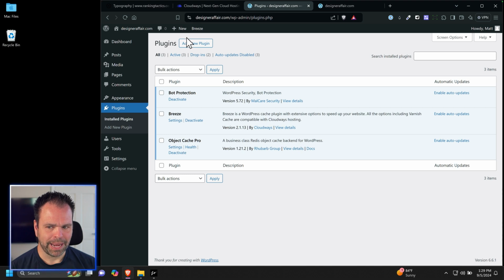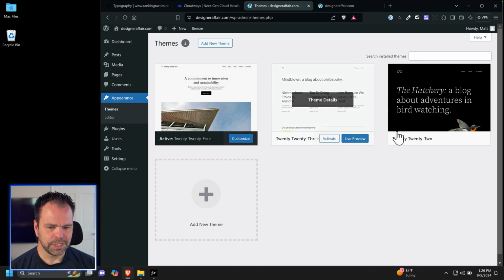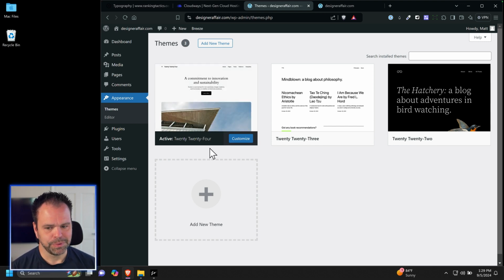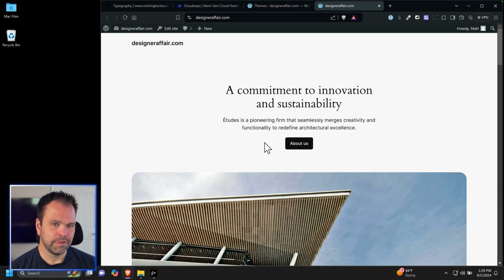We'll go back to our back end and hover over Appearance and click on Themes. You'll see some default themes. This is the one that's activated right now. It's 2024. WordPress has this thing about creating a new theme each year. So in a couple months, we'll see a 2025 theme. These are very fast themes because they're very stock. They're very basic. There's not a lot of bells and whistles here.